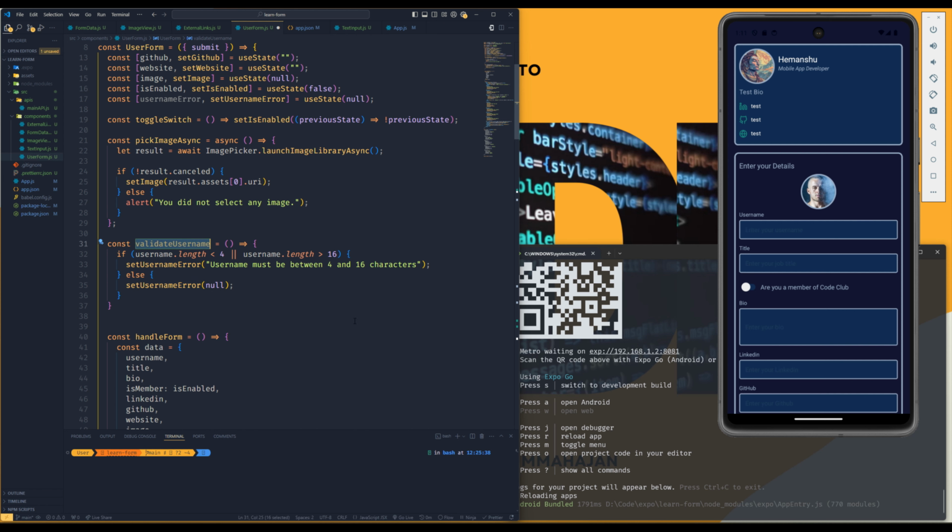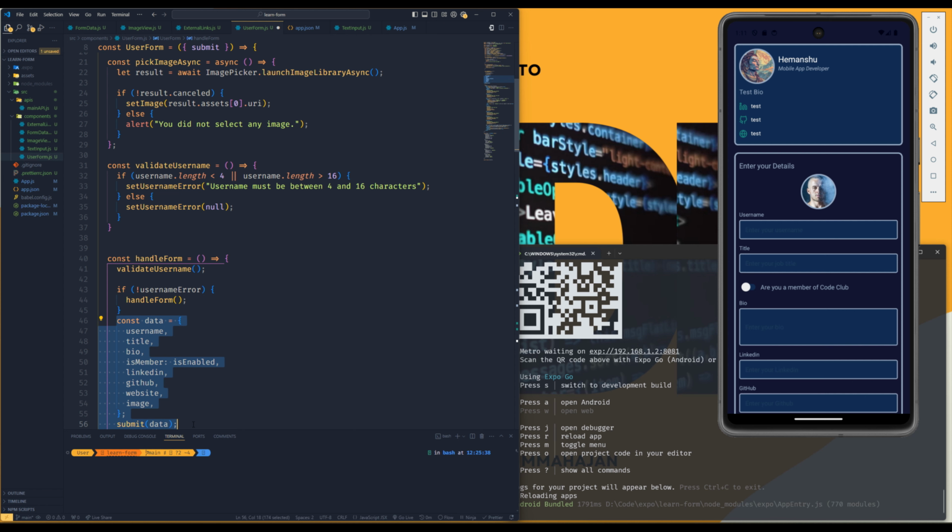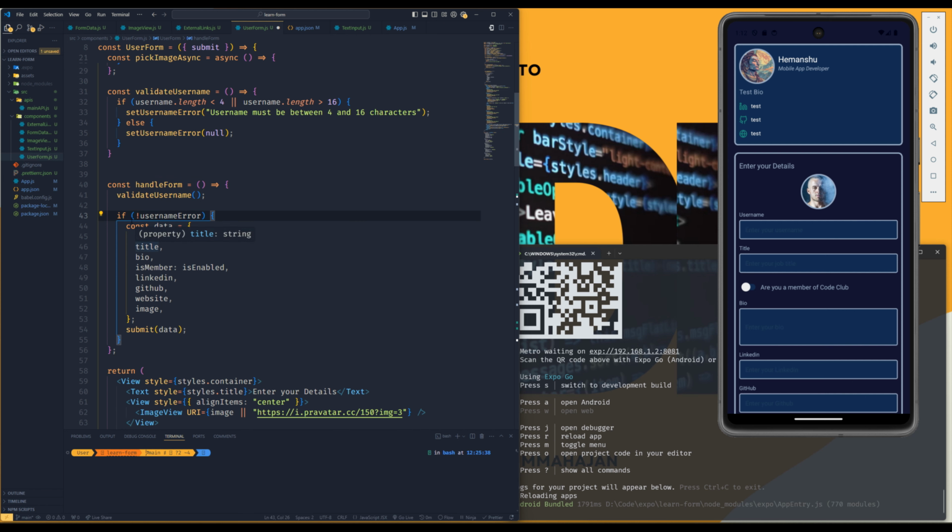Now, we can use this here, and we are going to put this function. And here also, we will only run this on form submit. Basically, we are going to put this here, and we are not going to run it like this, but like this. If there is no user error, or basically it is null, then we are going to submit this.